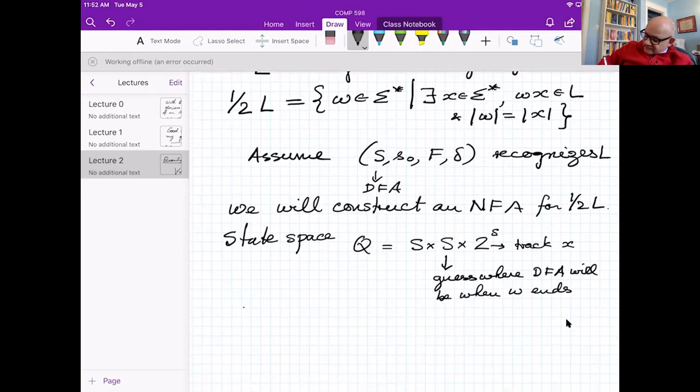The start states of my NFA are going to be triples. A start will be the set of all triples like this. Obviously, the first component, where I'm simulating the DFA reading W, has to start with S0. Then I'm guessing that W will end and hence X will start in some other state S. And since that's what I'm guessing, I'm starting my simulation also in the singleton S.